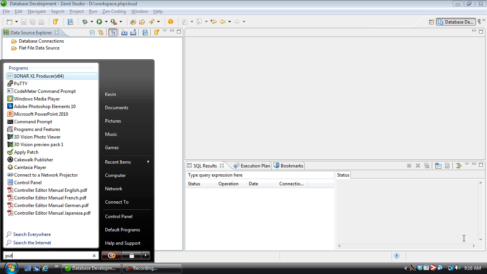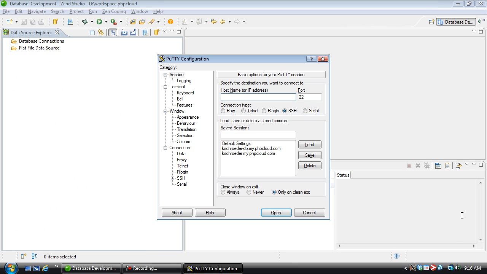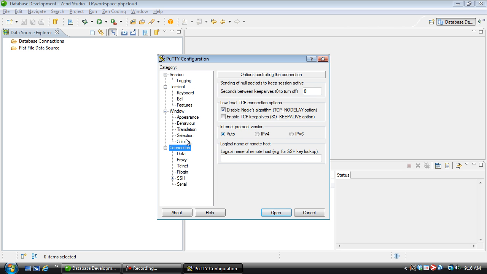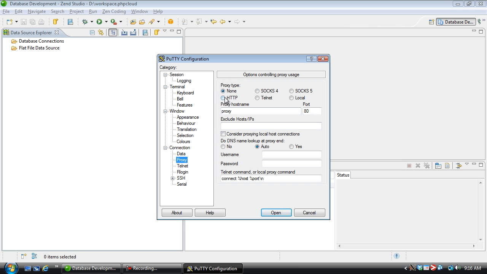So we'll load up PuTTY, and we're going to specify the host name, and this name is going to be the container name at containername.my.phpcloud.com. We're going to go to our connection here, and we're going to specify the proxy. It's going to be an HTTP-based proxy, and it's going to be our containername.my.phpcloud.com, and the port number is going to be 21653.